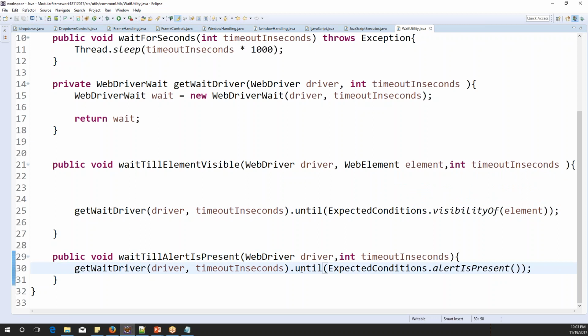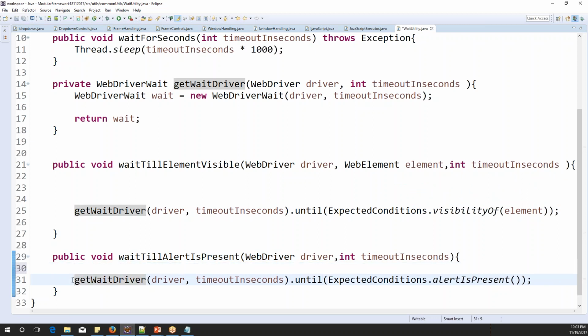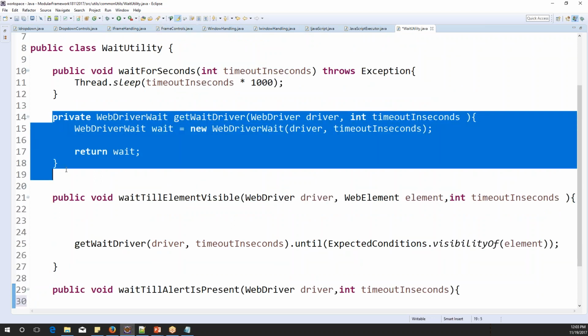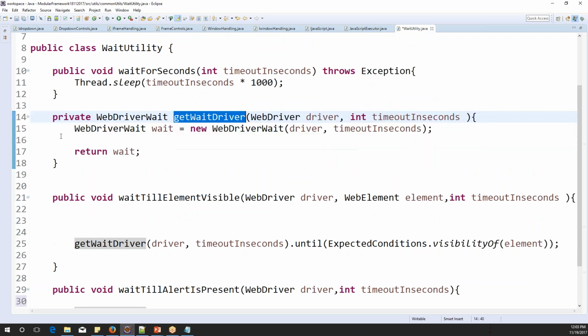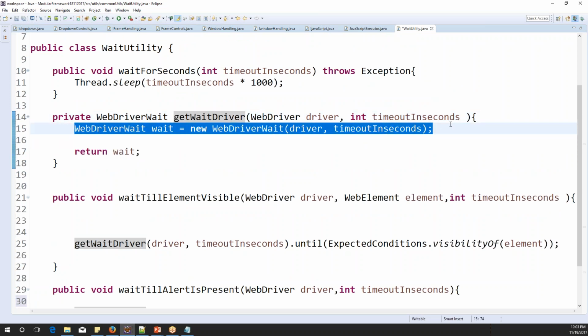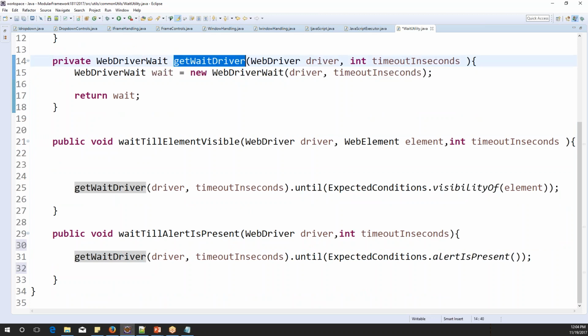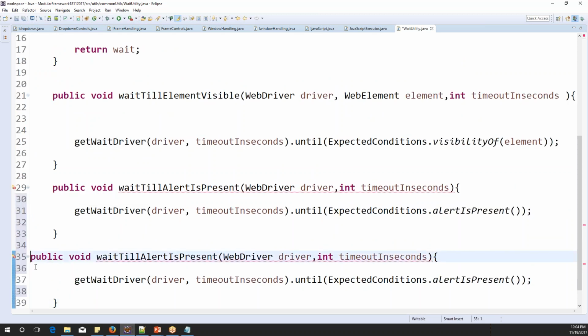That's all. Okay, so look at how quick code writing is now, after I just took out one of the repetitive tasks and made a private method out of it. So the method was getWaitDriver. I mean, I just had to create this instance again and again. Now I just don't have to do anything. I'll just call this method getWaitDriver, pass these two arguments, whatever I'm taking, and then apply the condition. So only condition application is left, right? I'll copy it, put it again. I think of one more method. Let's say wait till element becomes clickable.